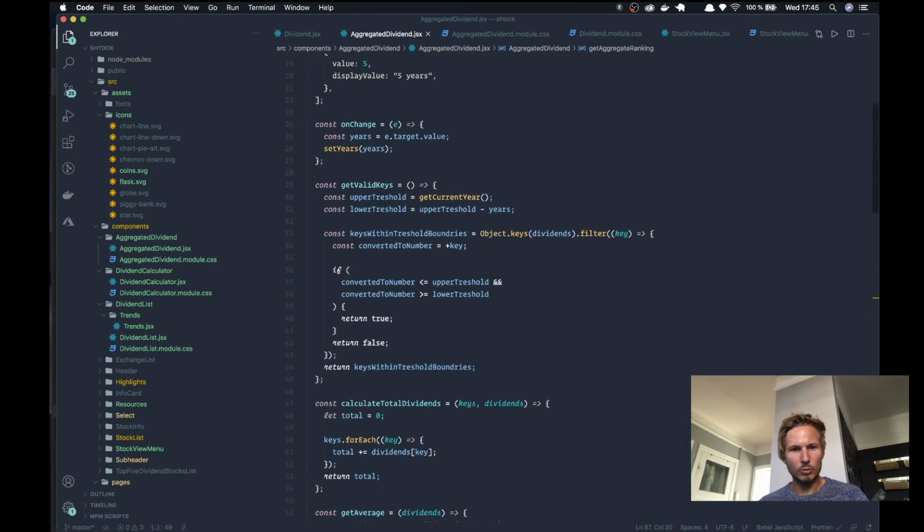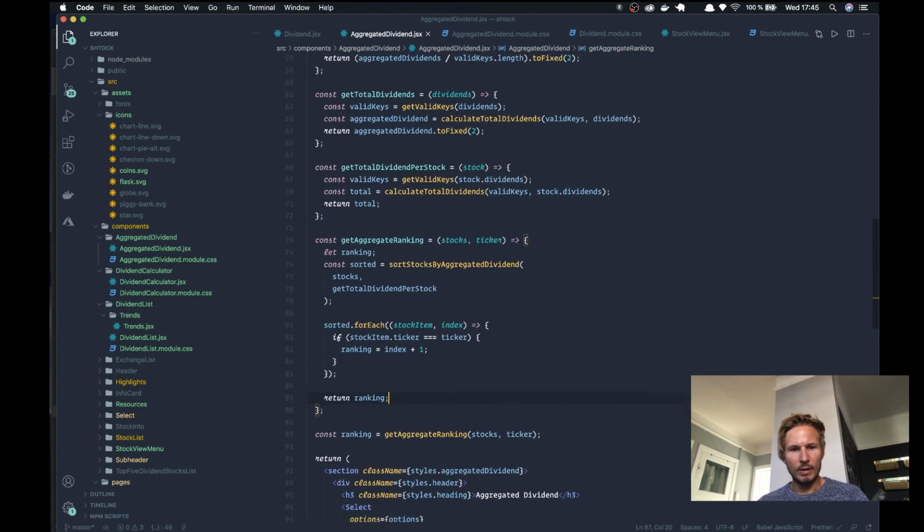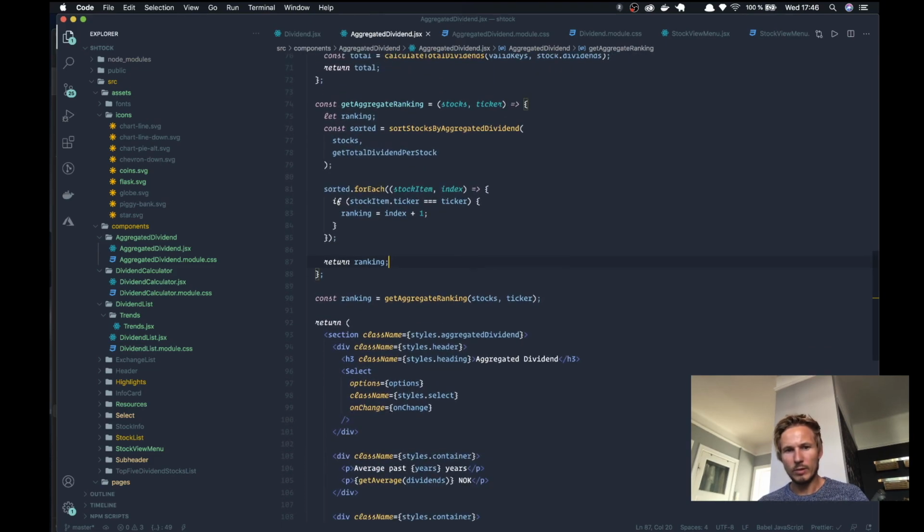Alright, so now we got it working. We might do some refactoring changes to this later, but the first step is always to get something working and then figure out how we can make it better. So I think we'll leave it there for now.